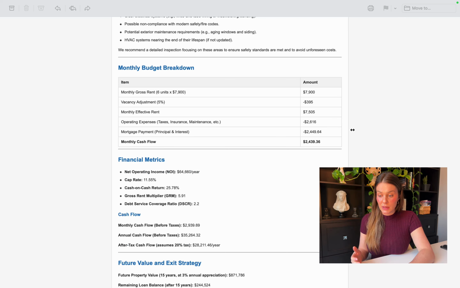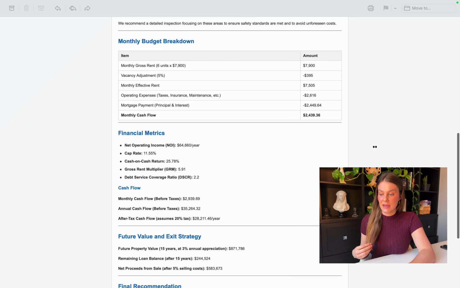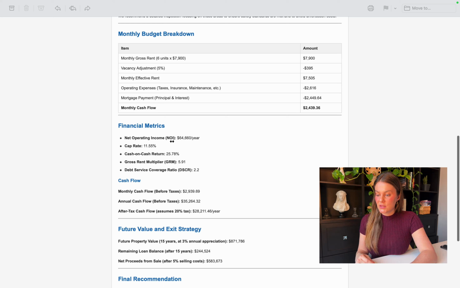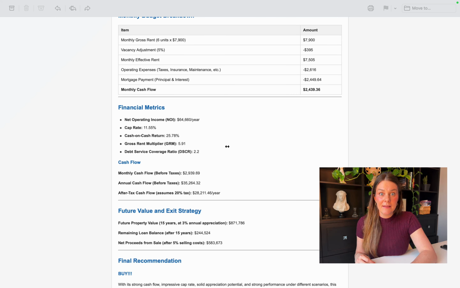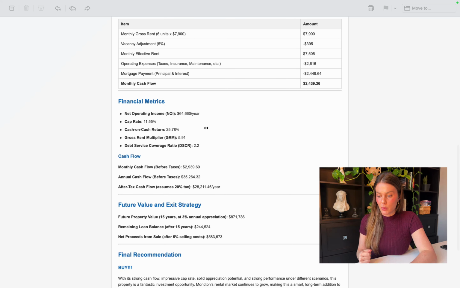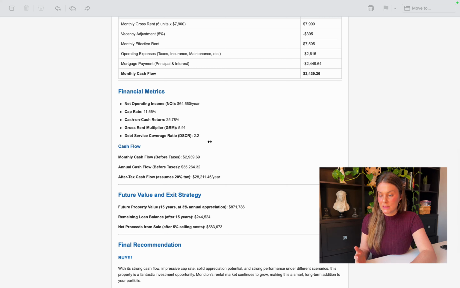Great. This is our budget breakdown for the month. So it's giving us our monthly cash flow, which is really good for this area. So financial metrics, your net operating income is $64,000 a year. Your cap rate, 11.55. That's really high. Cash on cash return, 25%. So this is how much money we had to put down versus what we're going to get as a return. Amazing, 25%. So gross rent multiplier, 5.91. Debt service coverage ratio is a 2.2.